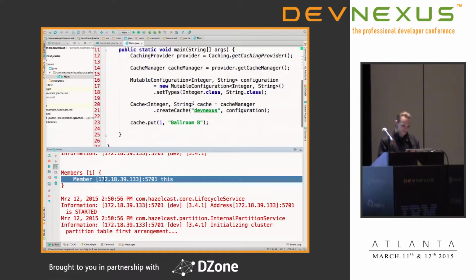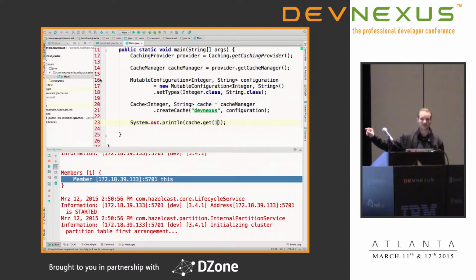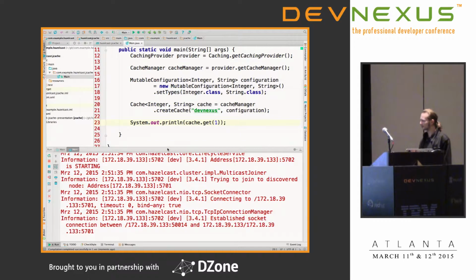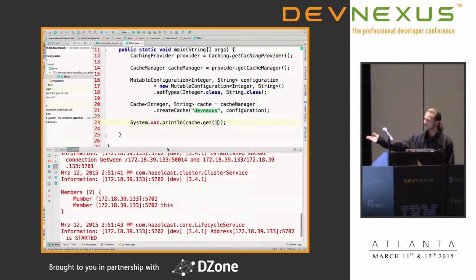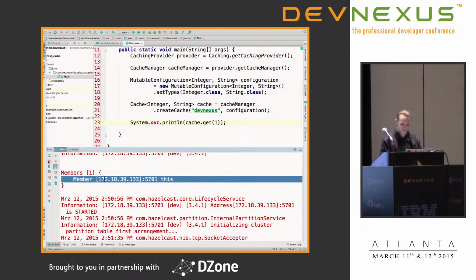And I'm doing something very important. System out, cache get 1. And I leave the old node running because I already have a cluster and I want to show that the second node, because it's a distributed cache, can actually request the value. So I start up a second node. The first one is still running. They find each other automatically. I hope so. I haven't tried it today with the Wi-Fi network, but it should. There you go. And well, it returns ballroom B. Very, very expected, I hope. So let's shut that down.